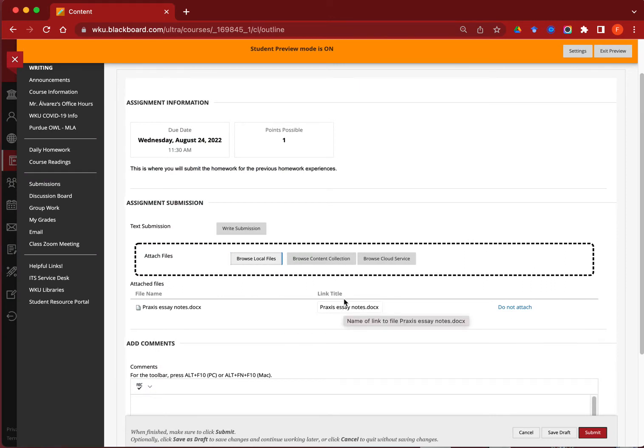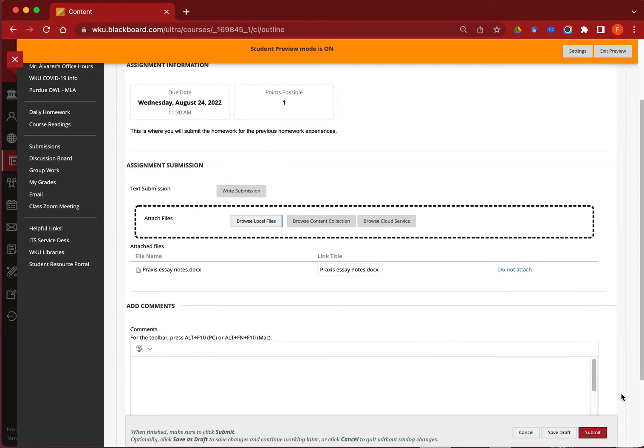Now if it was on my desktop, I could have grabbed it and dragged it into this area like I did a while ago, and it would have done the same thing. Once I'm ready to submit, I will submit it. If I don't want to attach it, I can click do not attach and it will take it out. I'm going to hit submit.